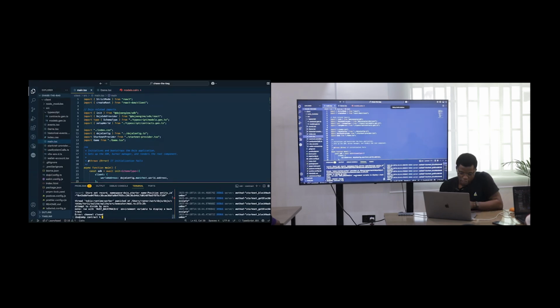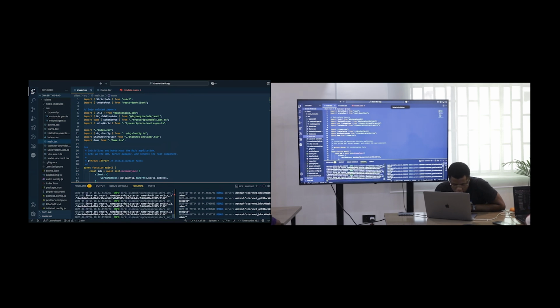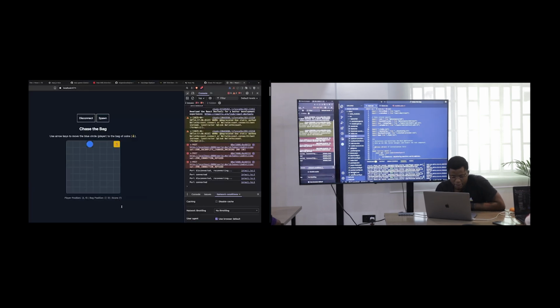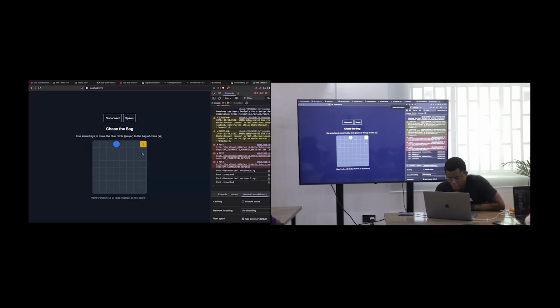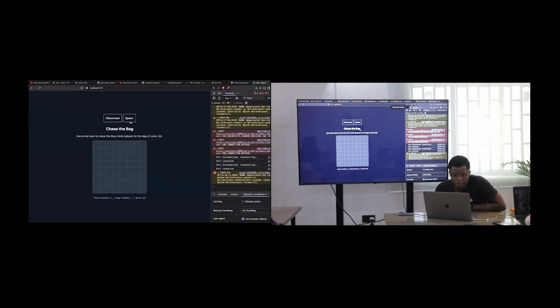So I think Torii has maybe an issue with spamming it. Maybe if he spams it, it just shuts down. But yeah, this is no, disconnect. Let me spawn again. So this is how it works locally.